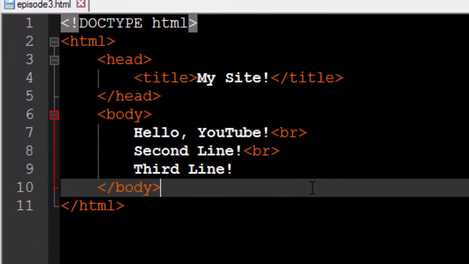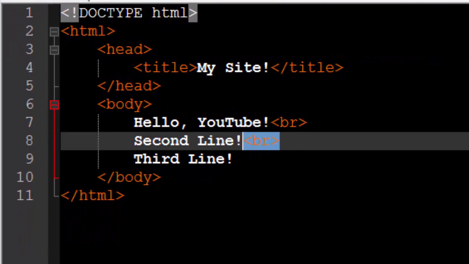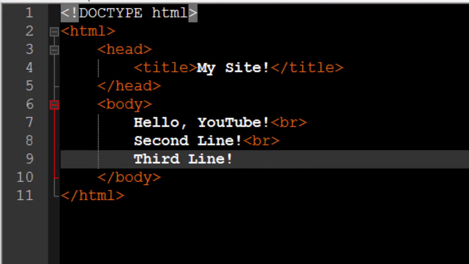This is great, and it's really simple. It's just a single tag called the break tag, BR. You're probably going to be using that quite a bit, so I'd get practicing with it.